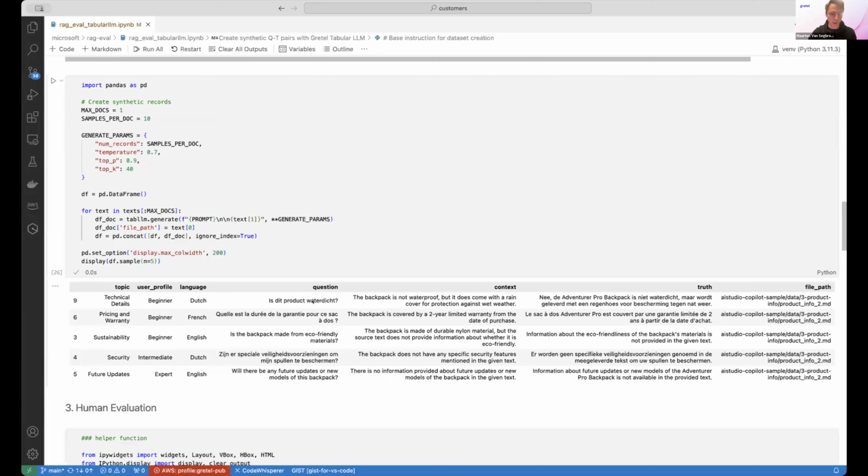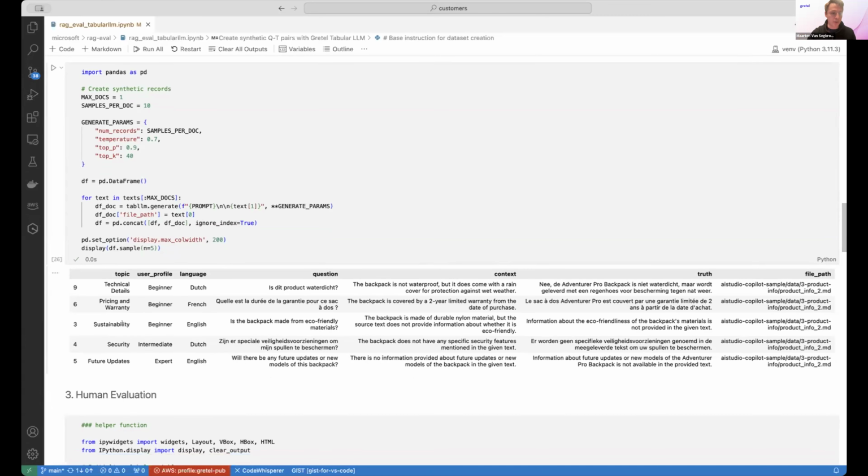So it's asking if the product is waterproof. It finds the context, just a little paragraph or sentence that it found in those documents, and it responds back, it generates the truth in Dutch. Another question here is around sustainability from a beginner user in English. It just asks if the backpack is made eco-friendly, right?